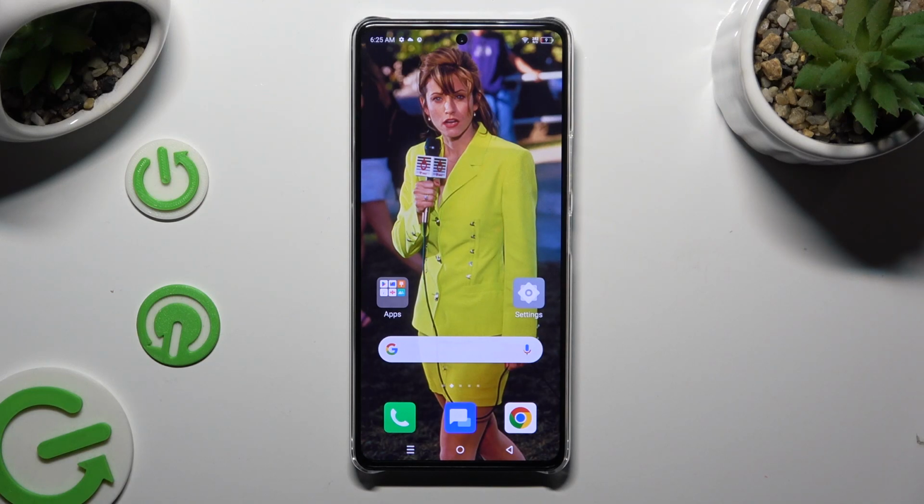Hi! In front of me is Infinix Note 30 Pro, and today I would like to show you how you can disable Google Passwords Manager.